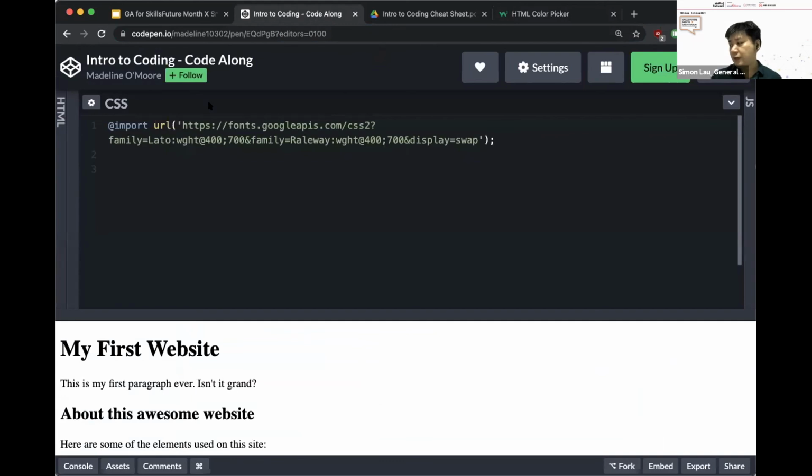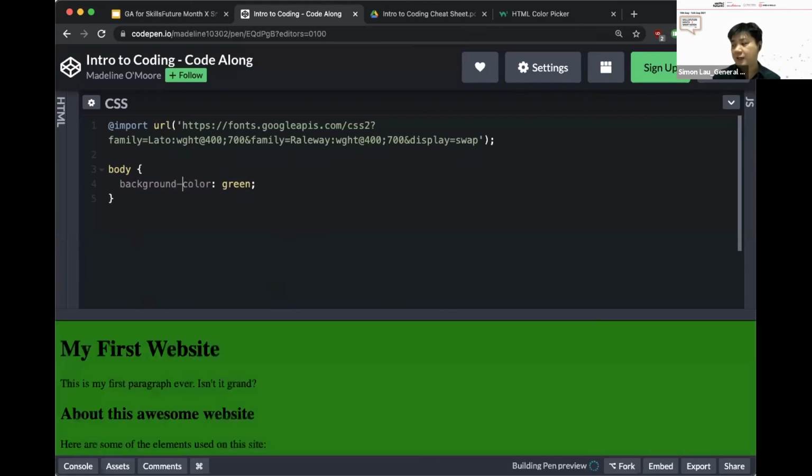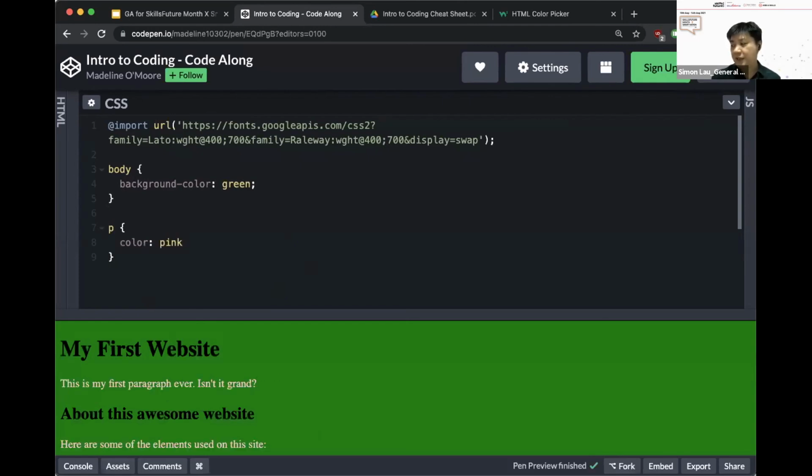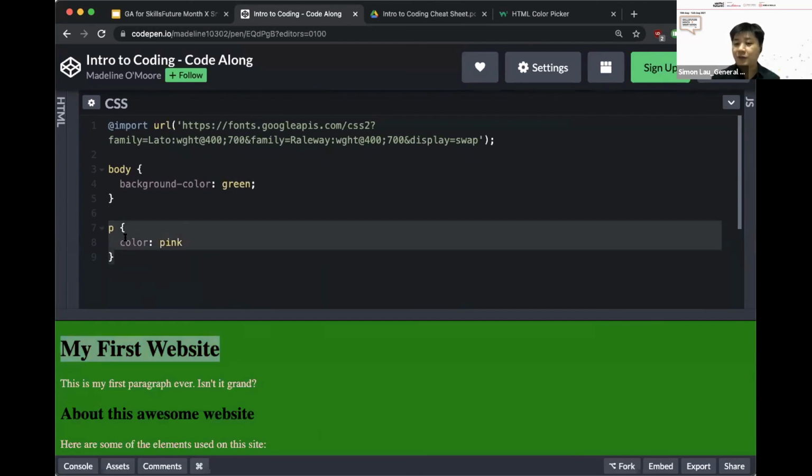Right. Okay, so very quickly, for example, you can say body color is equal to green, right? Now color means the text color, all right? If you want the background color, this is actually a different one. So it's actually background-color like this. Then the background color is green. You can affect both at the same time. So for example, you can do P and do color is pink. Right, so now all my text is pink, but not the headers. The headers are not pink because I'm using the P to transform this.